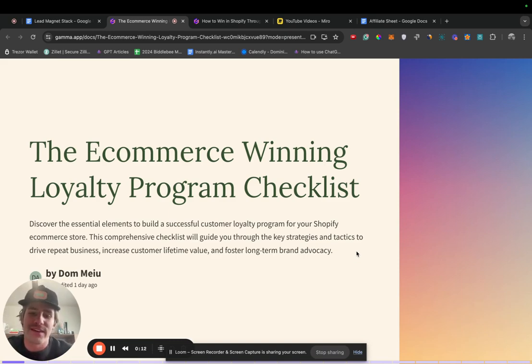We're going to talk about the 10 essential things that you need in your loyalty program for your Shopify e-commerce store. This checklist is going to guide you through the key strategies and tactics to leverage loyalty programs to drive repeat business, increase customer lifetime value, foster long-term brand advocacy, and at the end of the day, just increase your revenue and the amount of money that you're able to put in your pocket.